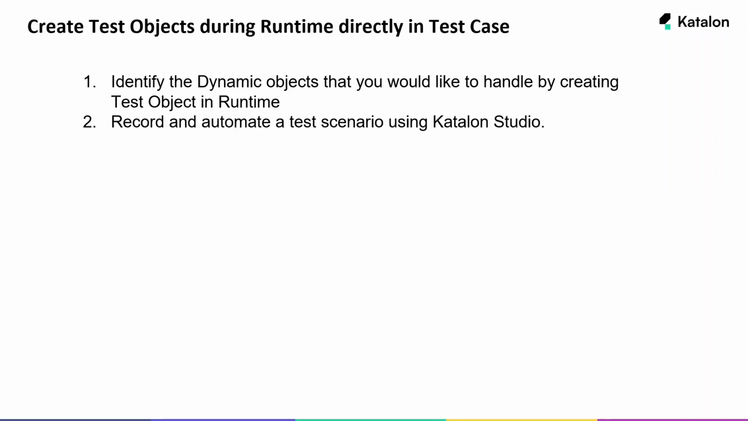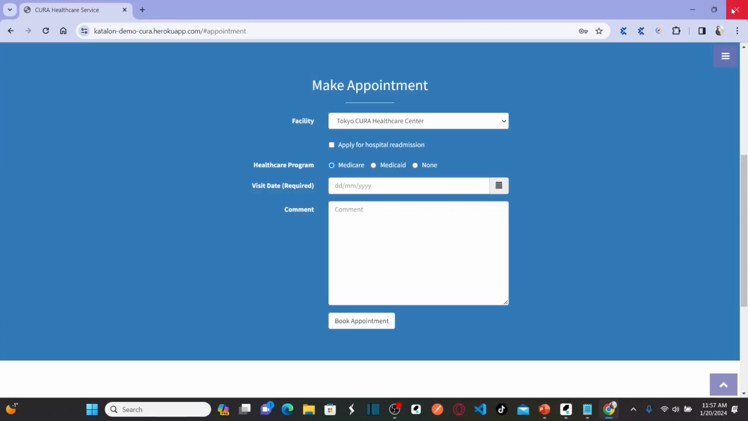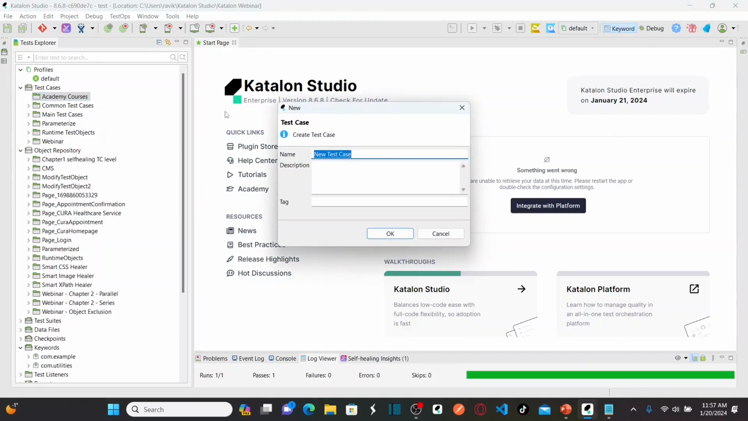What is our next step? Our next step is that we need to record and automate a test scenario using Katalon Studio. So to save some time, let us go to Katalon Studio and then record a simple scenario. For that, I would like to create a new test case under the folder called Katalon Academy Courses. Right click, click on New and click on Test Case. Name this as Create Runtime Object.